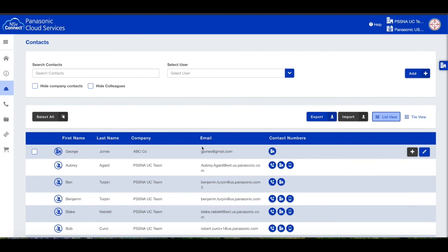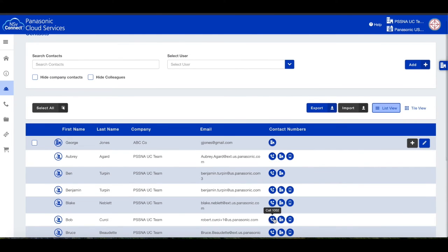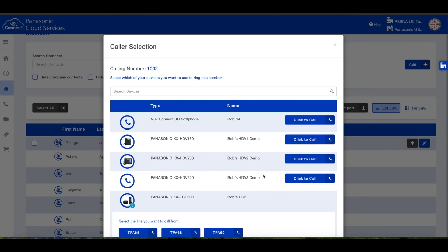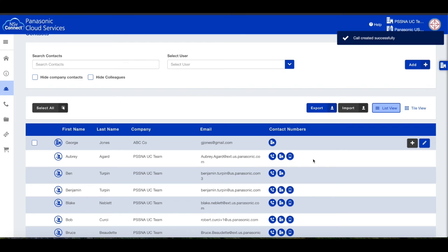Click to Call is accessed from the Contacts section, and is activated using the phone buttons to the right of each contact. Click on the desired number type. A dialog box will open asking which device you would like to use to place the call. Clicking the Click to Call button for your desired device will begin calling the contact number. Please note that only devices assigned to a user can use the Click to Call feature.